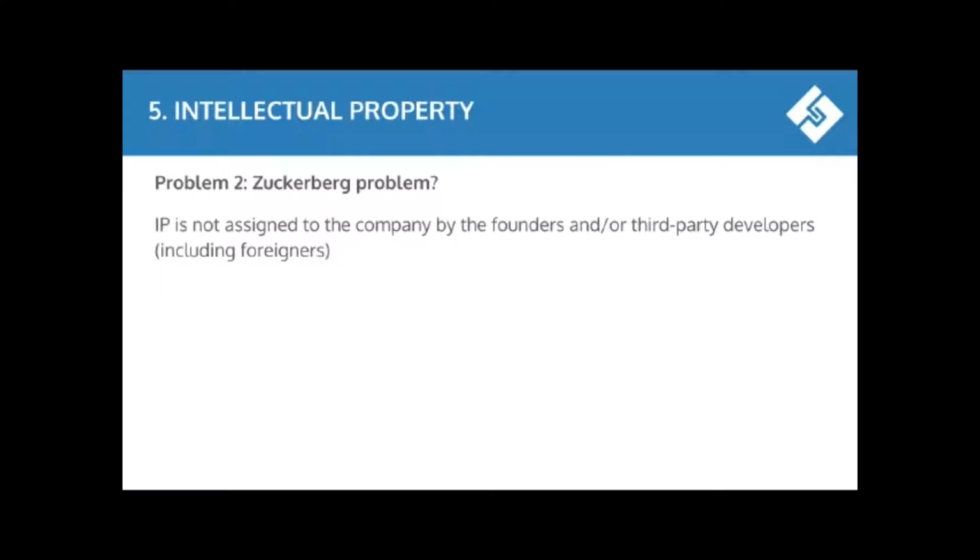You can log on and use the search bar and type in assignment of IP deed. This will bring it up. If you do have any questions, feel free to give our customer service team a call and they can walk you through how it works.